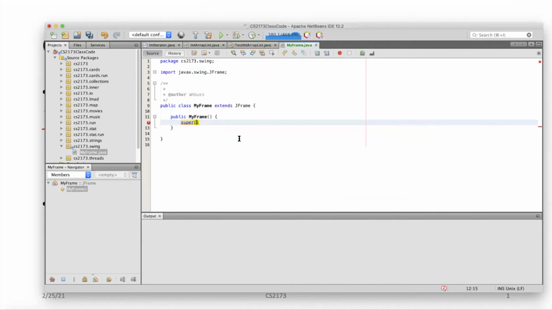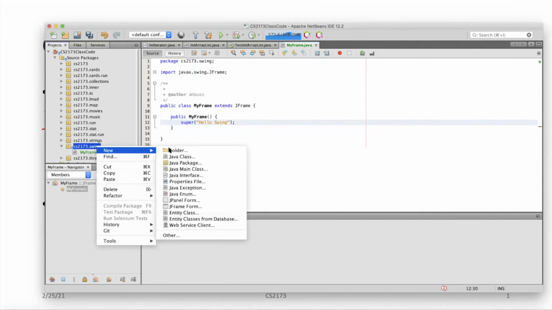But basically, this is sort of a hello world type of thing. So the super constructor just gives a title to this. Now, let's just see what goes on here. We can actually run this and see what happens.